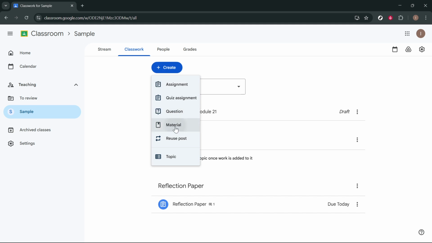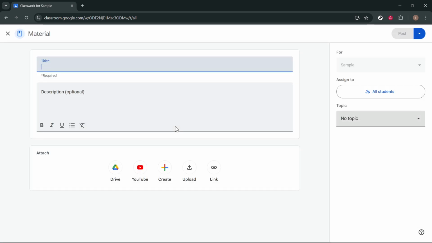Material is perfect for sharing resources that don't need to be graded, like websites, articles, videos, and docs. If you were collecting work, you'd use Assignment, but for a simple link, Material keeps things clean and easy.